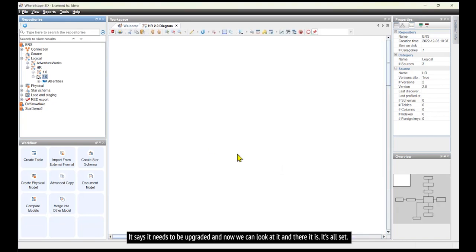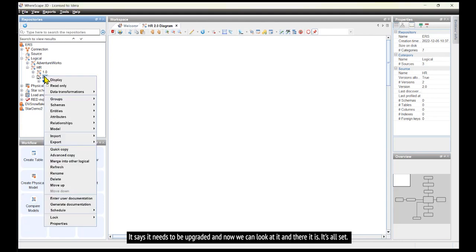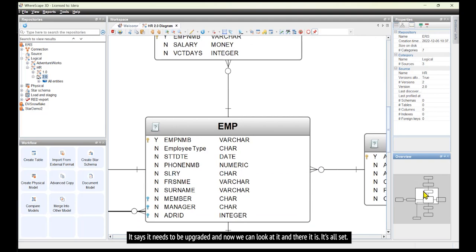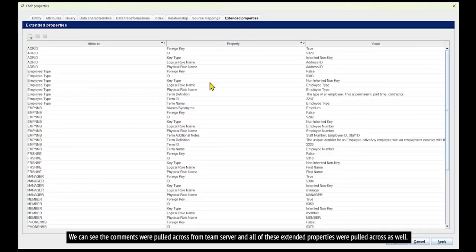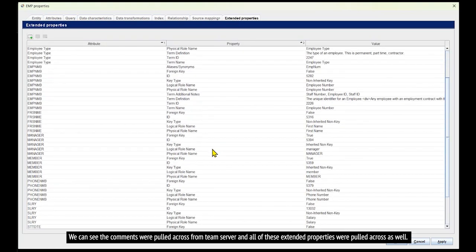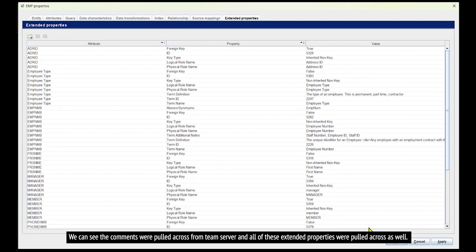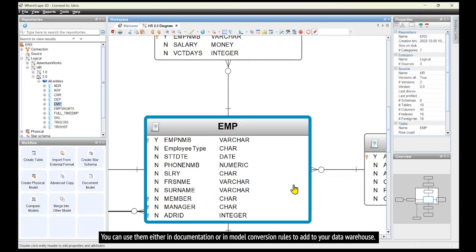It says it needs to be upgraded. And now we can look at it, and there it is. It's all set. We can see the comments were pulled across from Team Server, and all of these extended properties were pulled across as well. You can use them either in documentation or in model conversion rules to add to your data warehouse.